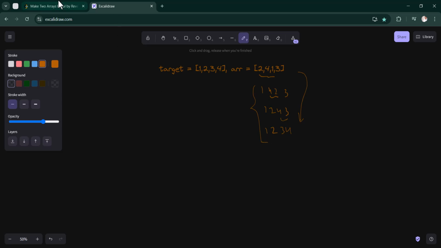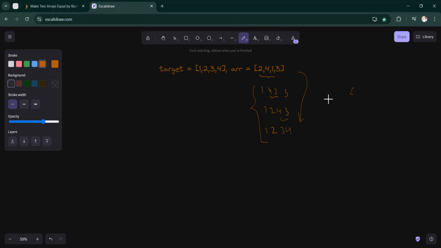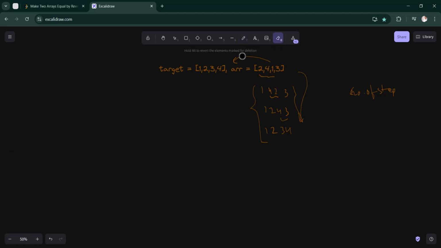But one thing we know is that they have said we are allowed to make any number of steps. So the concern is not how many steps we take to reach from ARR to target. The number of steps is not our concern, whether minimum or maximum number of steps to go from ARR to target. We just have to check whether we can form target from ARR.